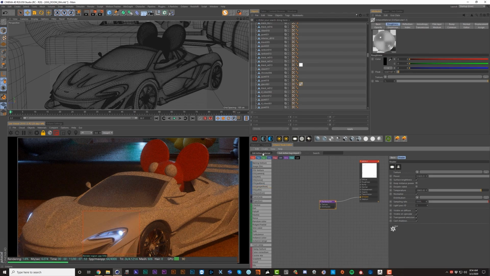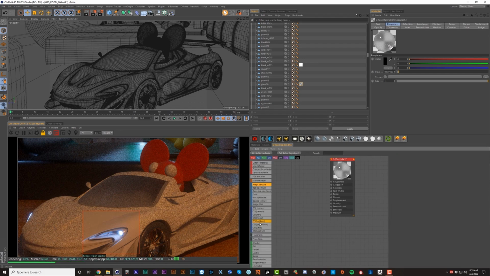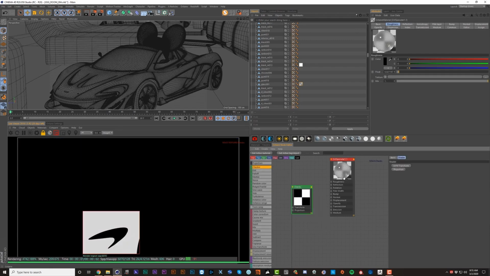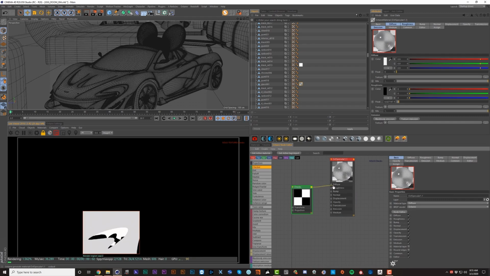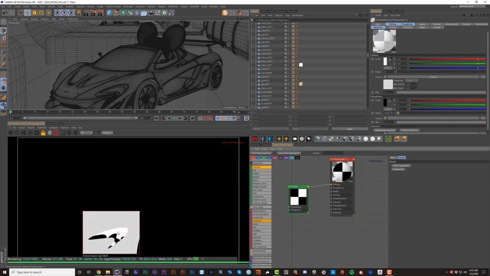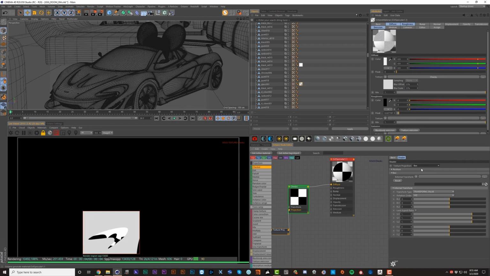And then let's hit get active material. And then we could try something really simple here. Let's come down here to checker. And let's solo this. And then switch this back to diffuse. And put it into the diffuse slot. So that's obviously mapping really weirdly. So let's hit projection. And then change it to box.